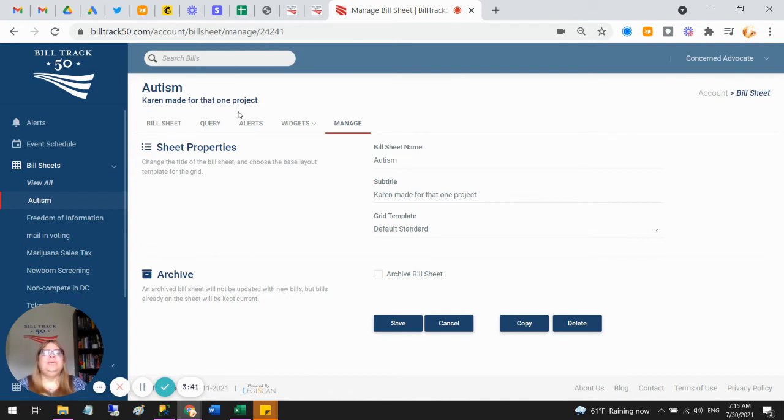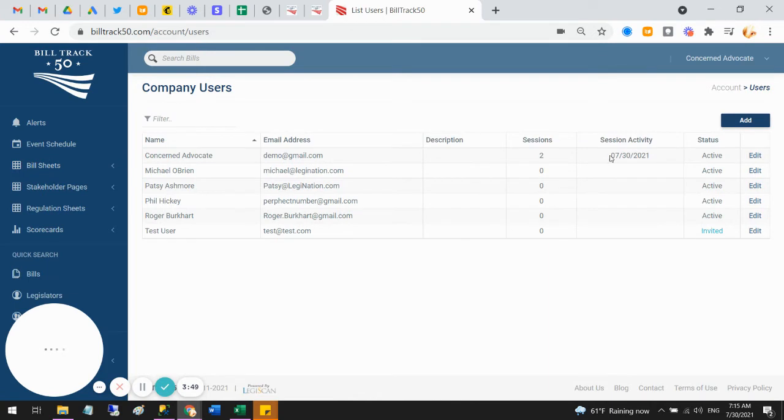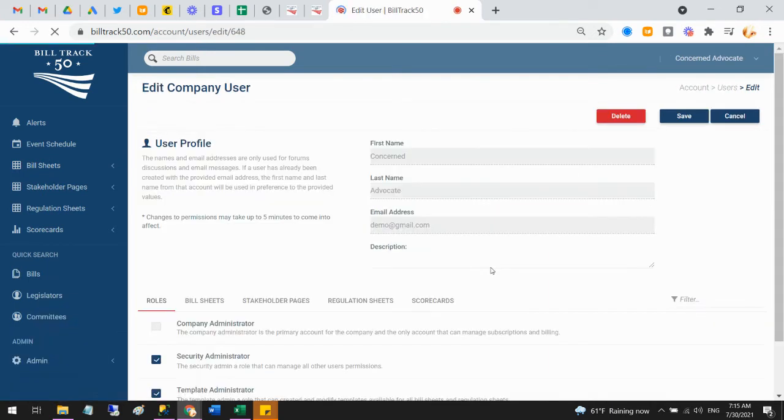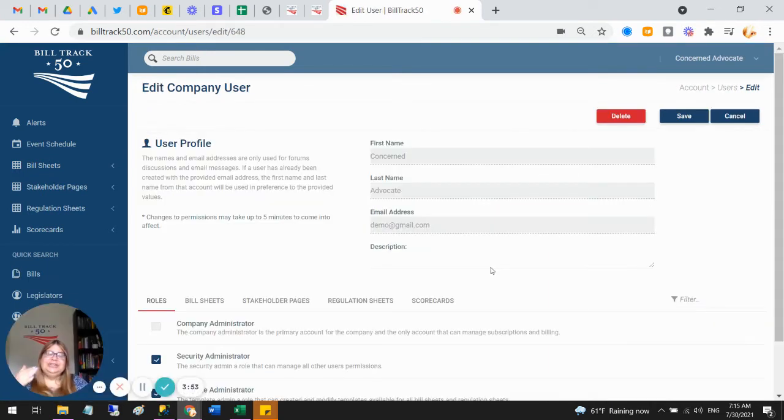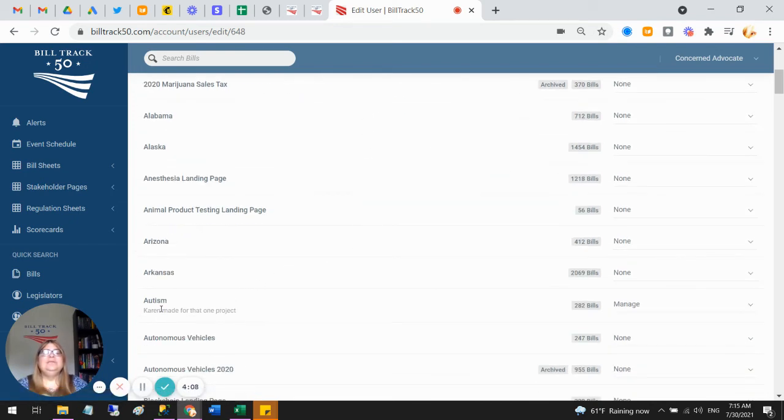But importantly, when you go to Manage Yourself, which is the next thing we're going to talk about, we can go to Manage Users and then pick Yourself and say Edit. If you do not have Manage Users, then you do not have permission to change permissions. So in that case, you're going to need to reach out to your administrator if that's something you want to do. All right, but I do. So here we go. So now I can see all of the different bill sheets. And when I get to this one that has a subtitle, it actually appears on this screen.